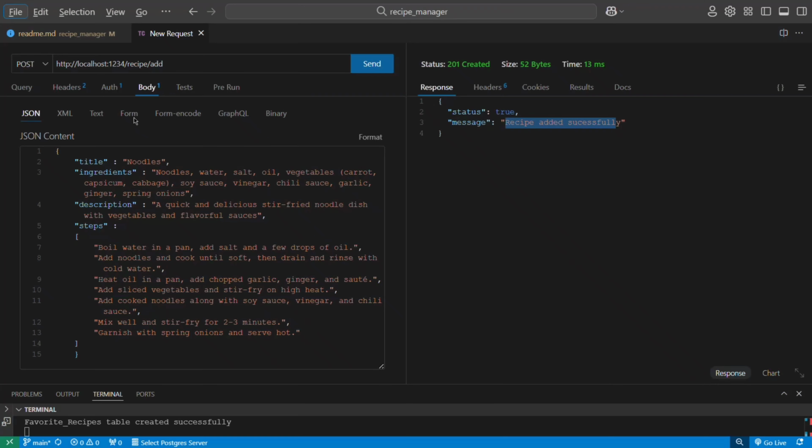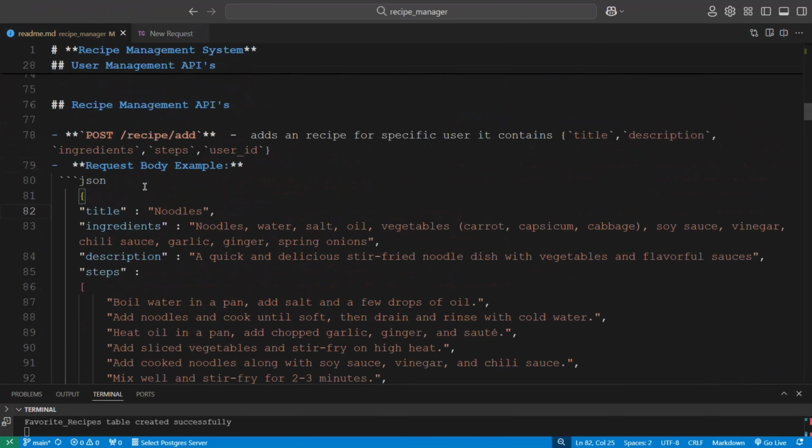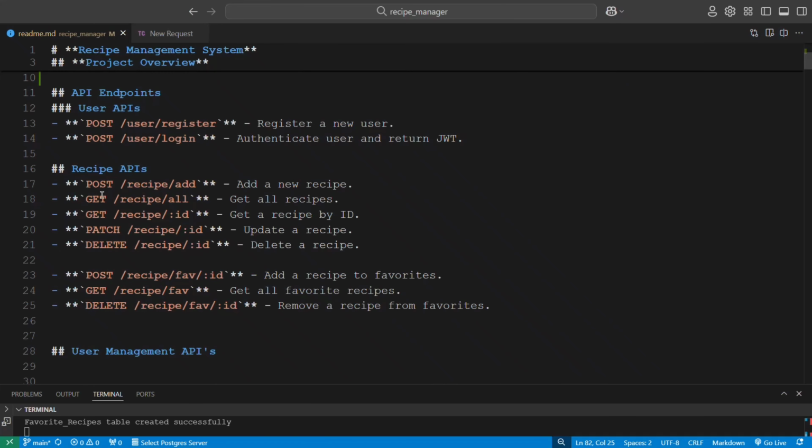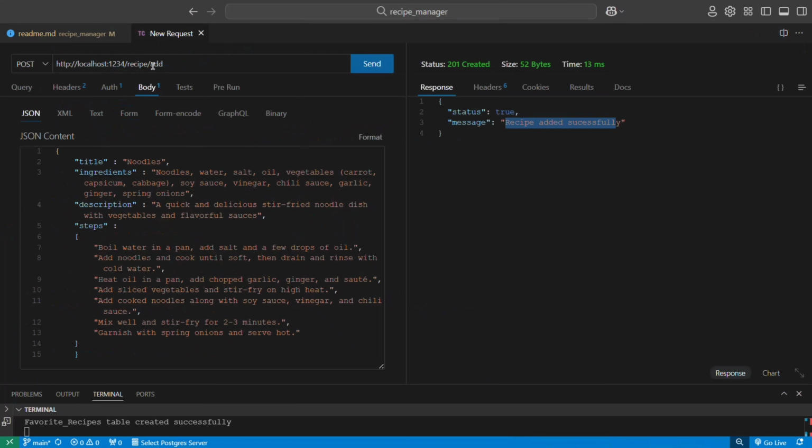Now I'm going to perform another operation, which is the patch operation. Patch operation is nothing but update a recipe. Only the specific registered user can update these recipes. Patch request.